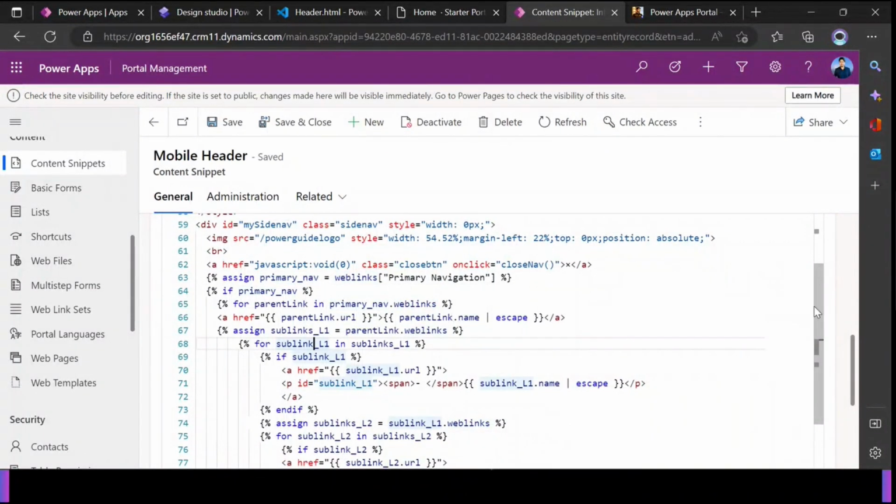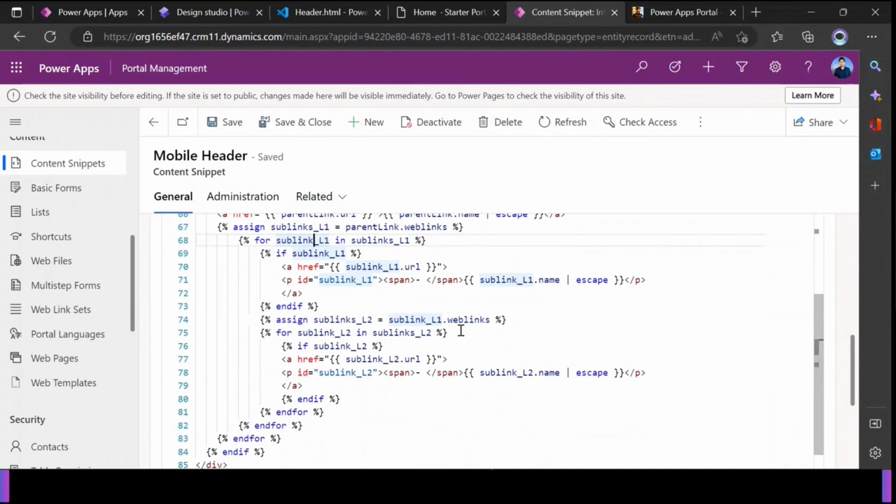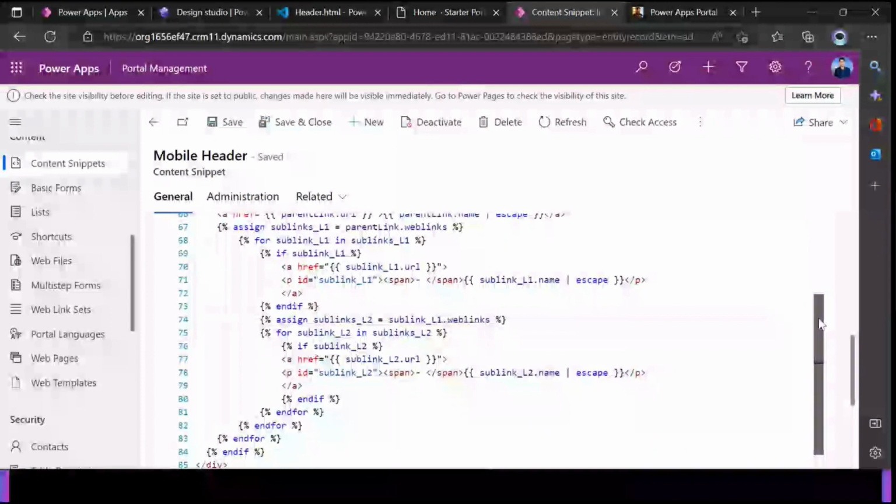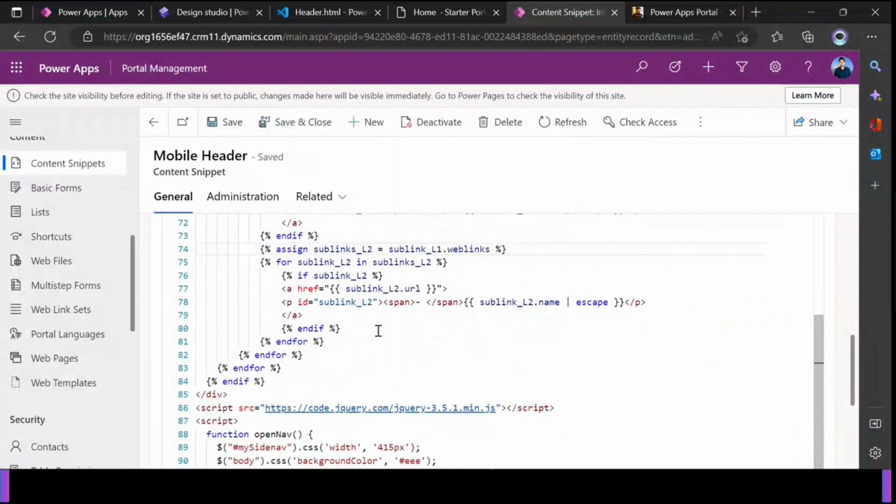And here I'm also checking if there are any child links available for that. So here I'm again checking whether there are any child links for this. If it is a child link of this, then again I am looping through it, right? So you can do any level of nesting here, and you can design your own custom menu as well, because there is no limitation here. You can do any level of nesting of your child links and you can display it over the portal.